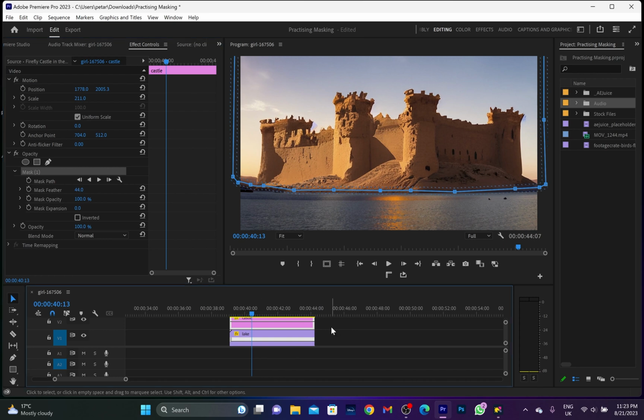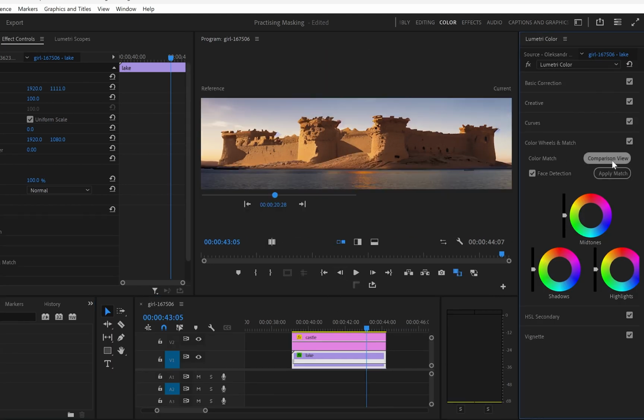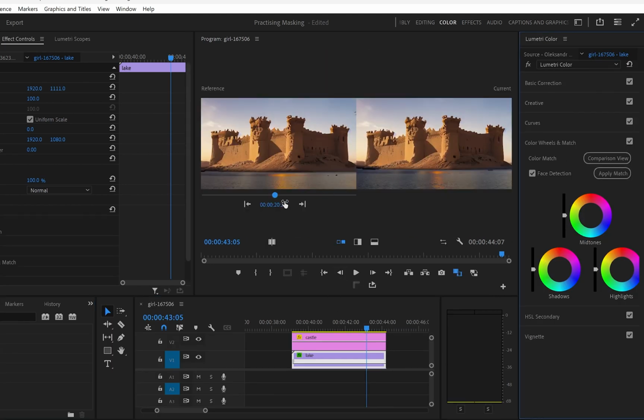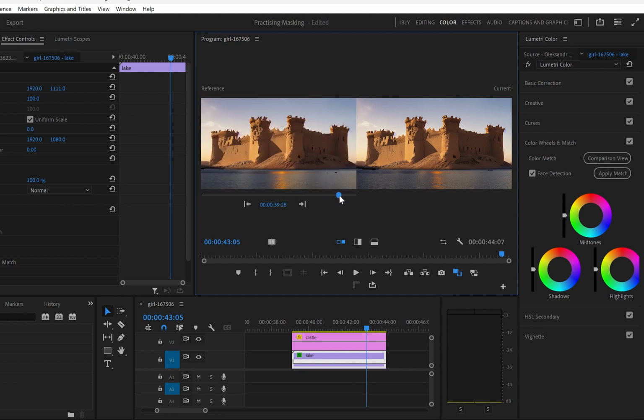And now to make it even better, it's time to match the colors. So go to the Lumetri Color panel and select the color wheels and match. Click on the comparison view button, then select the lake video and from the program monitor on the left, drag the slide to the image you want to match the colors with. Once you've done that, return to the color wheels and press apply match. And now we can finally say that it looks much better.